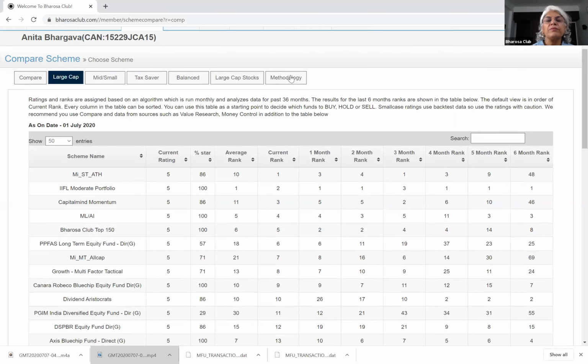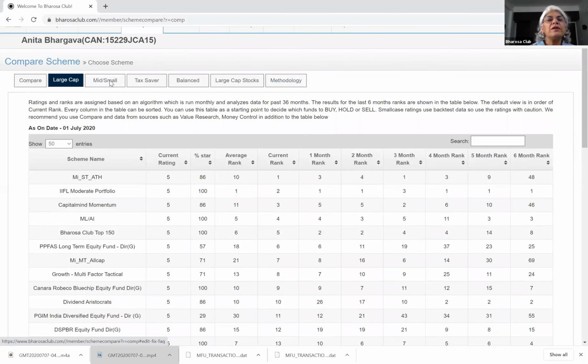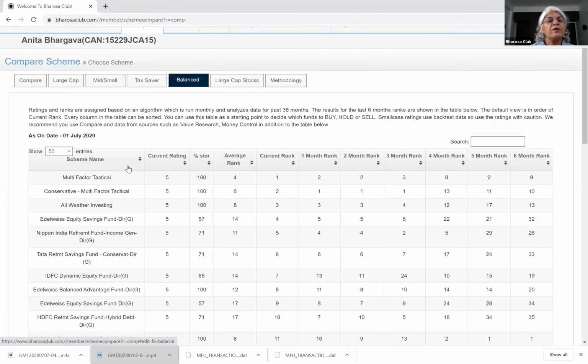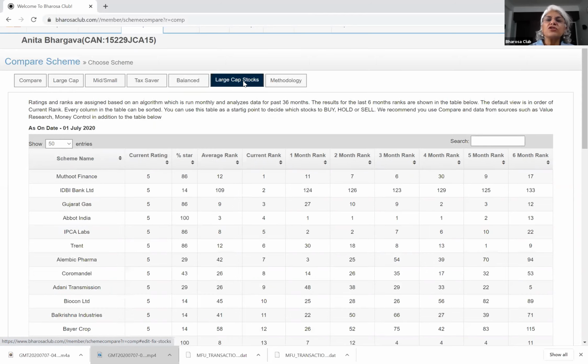Similarly, you'll see that in the mid and small category, the top performer has been CanSlim-esque, which is again a smallcase. Then tax saver, balanced. In balanced, again, the top 3 performers were smallcases. So smallcases are a force that you need to investigate and see if it's something that you would like to try out.